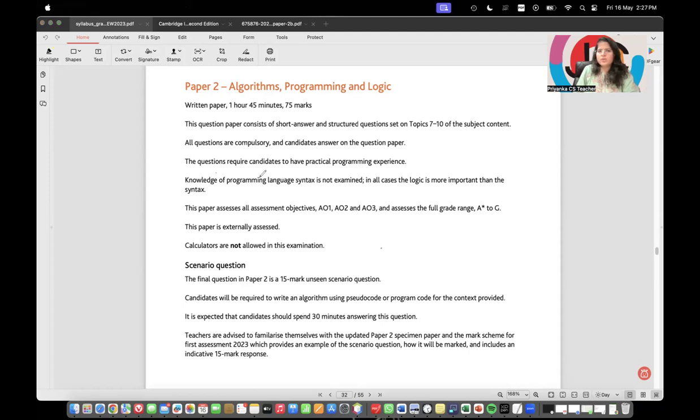The questions require candidates to have practical programming experience. Knowledge of programming language syntax is not examined. In all the cases, the logic is more important. So if somewhere you are writing wrong syntax in Java or Python, you don't need to worry about it. You should try to write a better program, but the main concern must be on logic. Your logic must be efficient and correct.